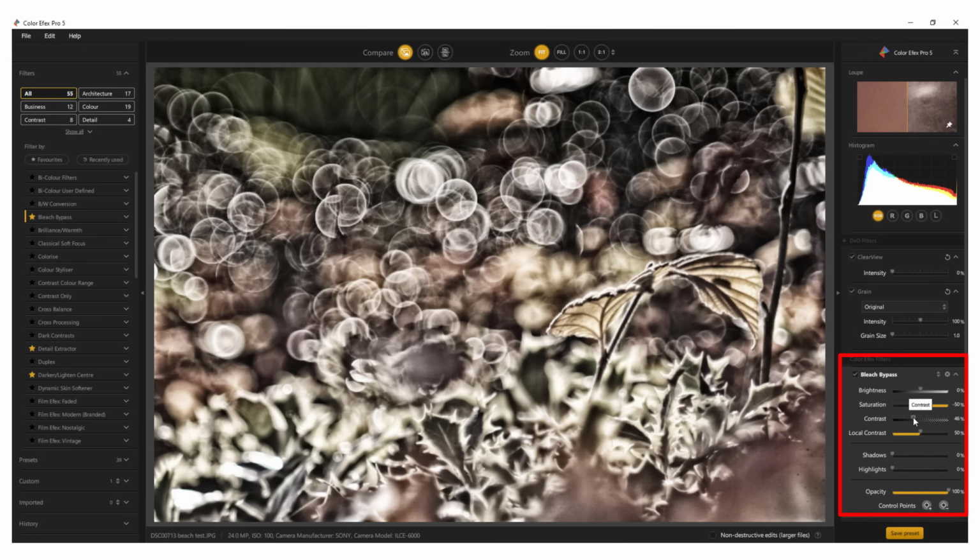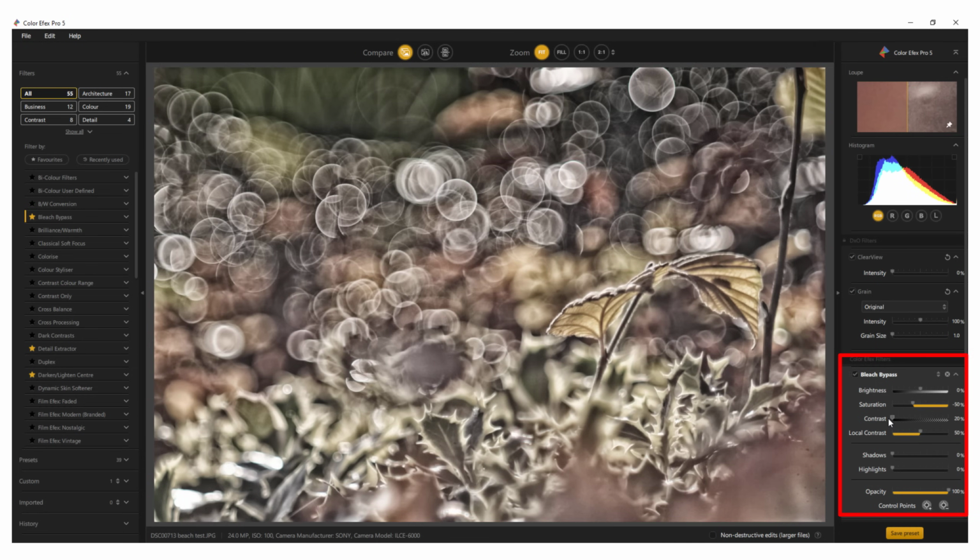The first thing I do is to reduce the contrast as far as it'll go to the left. I'll move the saturation slider to the far right to recover some of the colors. I'll make these two changes to every image with this filter. Then I add some brightness to the mix if the image needs it, and this one does.